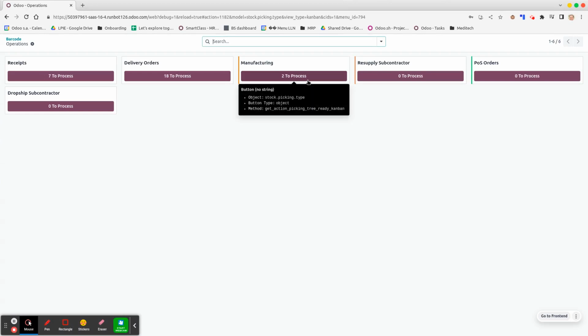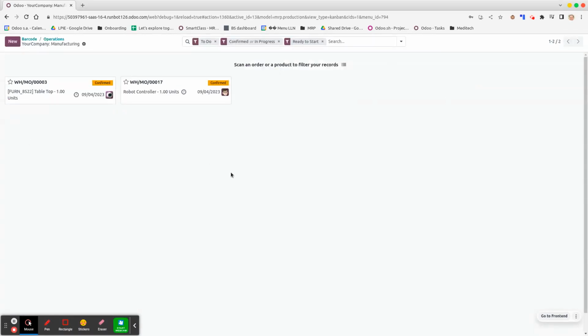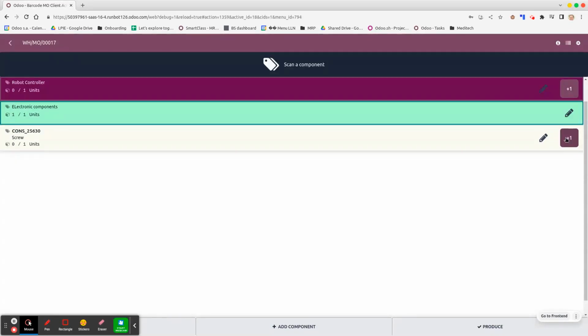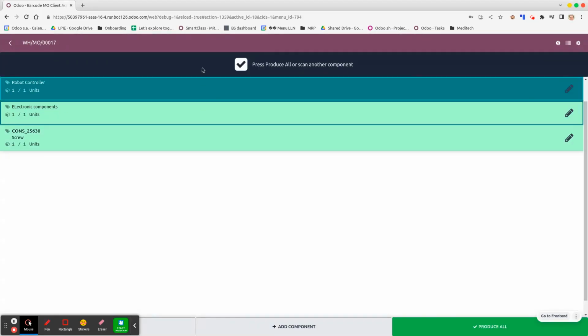So when I go to the manufacturing operation, we will see all the confirmed and ready to start orders predefined with a filter above, and my robot controller that I just created is now there. From there, like for all other operations in the Barcode app, if I scan the barcode of the robot controller, everything will be scanned at once. If I scan electronic components, only that one will be scanned directly. Same here, if I scan the robot controller, everything is now scanned and I can produce it.